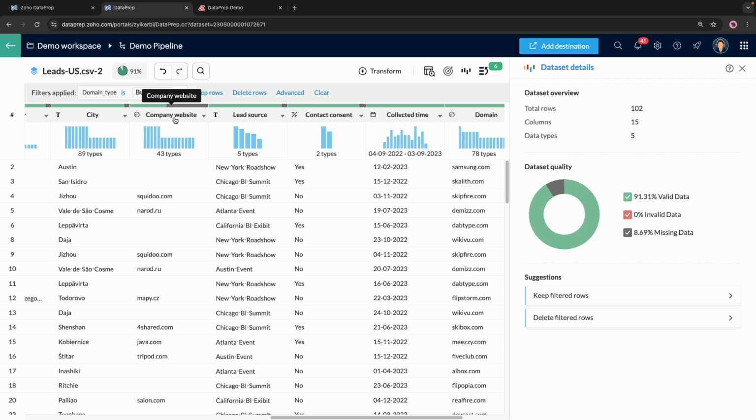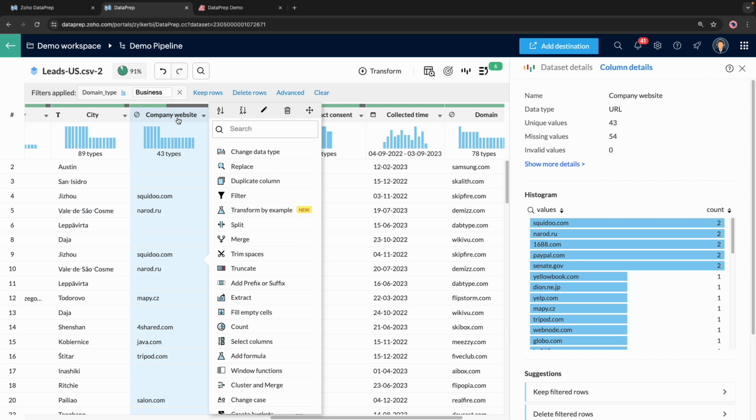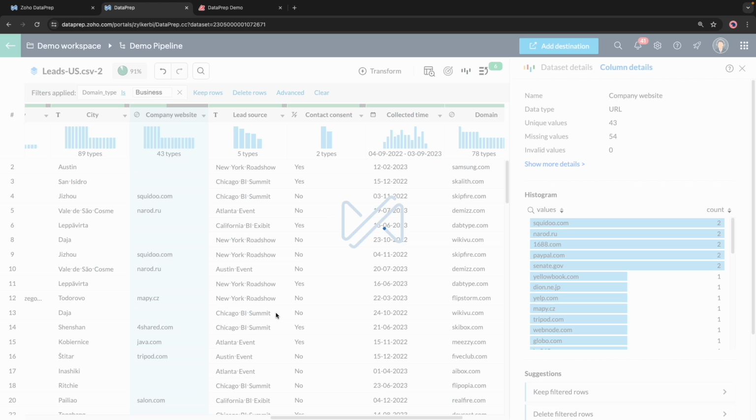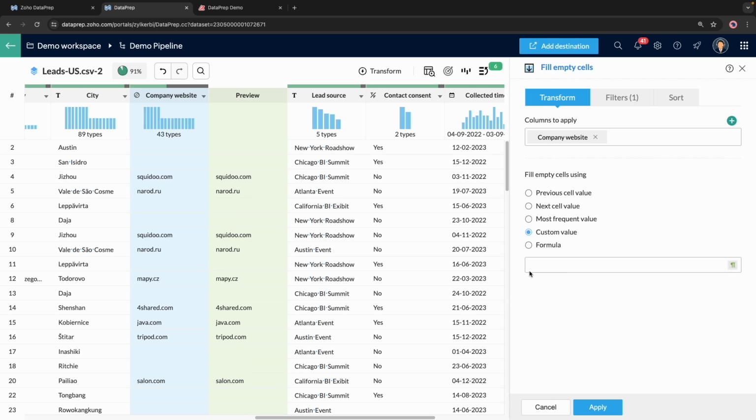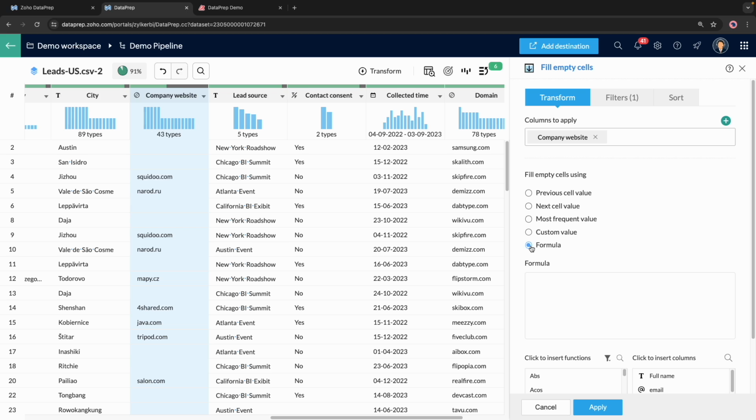So I go on to the company website column, I right click, get to the transforms that are available. Here I want to go with the fill empty cells transform. Here I have various options to fill empty cells. I can use previous cell value, next cell value, most frequent value. These are options that are useful when you're working with a numerical column, right? So in this particular case, this is just website information. I can also fill it with something like not available or something, but I can use the value of another column to fill the value here.